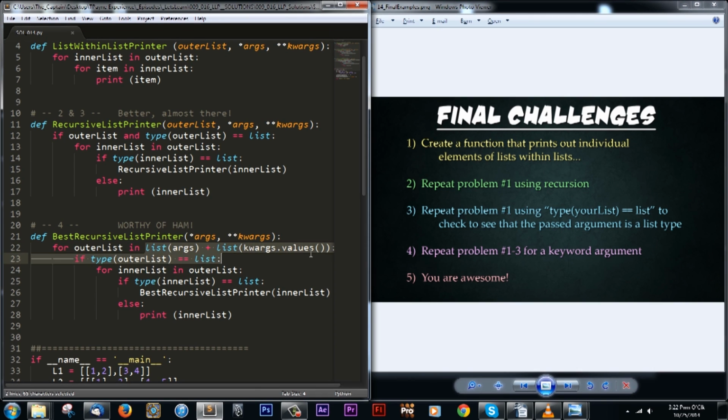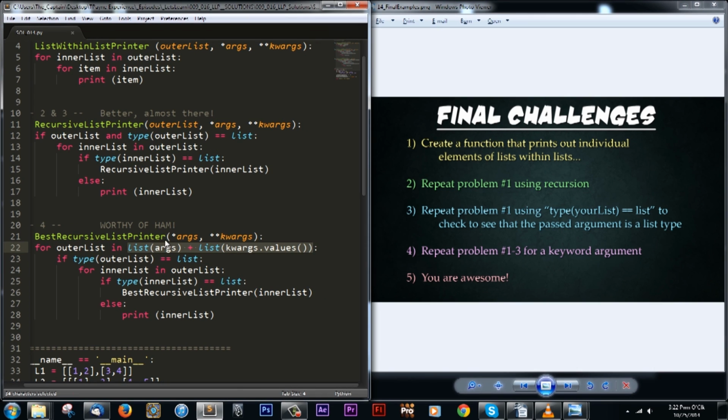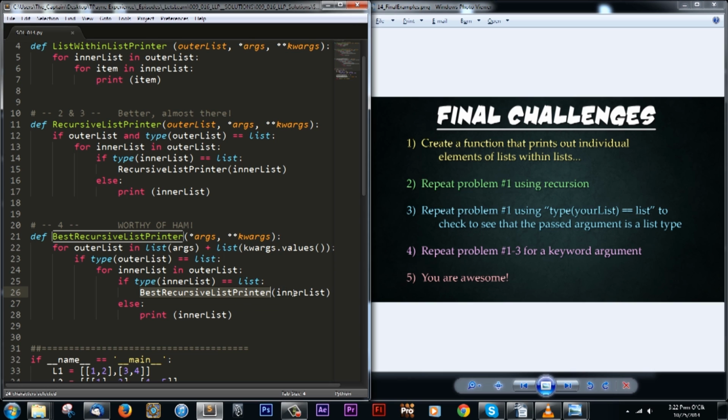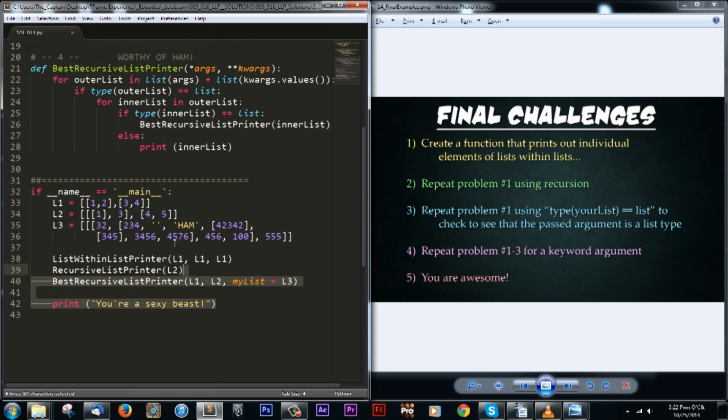So we're going to be going through every item being passed in through the arguments. And we're going to check each individual item to make sure it's a list, and call this recursively if it is a list inside of itself. So yeah. Alright, and then of course we need to test out all of our code.